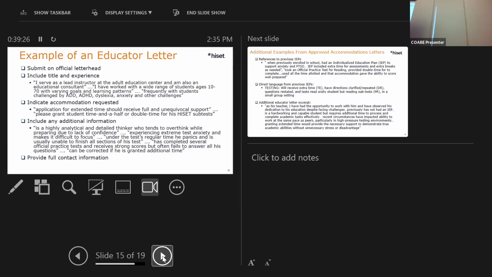Include any additional information. So this educator shared some additional information about the student. Is a highly analytical and detailed thinker who tends to overthink while preparing due to lack of confidence. I feel like we see that a lot in our students. Experiencing extreme test anxiety and makes it difficult to focus. Under the test's regular time, he panics and is usually unable to finish all of his sections. Has completed several practice tests and received strong scores, but often fails to answer all of his questions. Can be corrected if he is granted additional time.